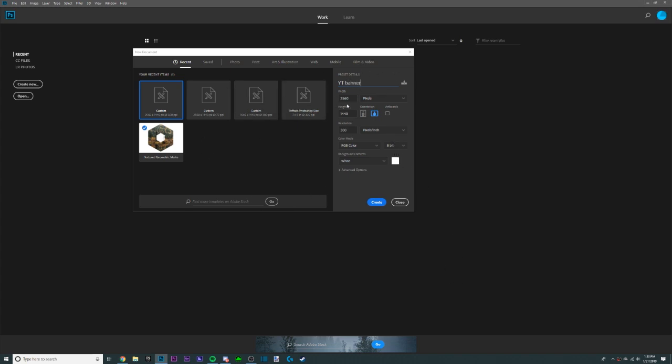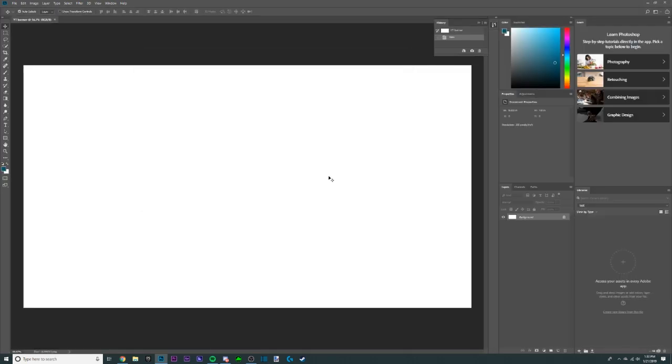Make sure these presets are the same as this. So the width is 2560. Make sure this is on pixels, 2560 width by 1440 height, resolution 300 pixels/inch, RGB color mode, 8-bit, and then the background color should be white. Go ahead and create that. It should come up with a white canvas.